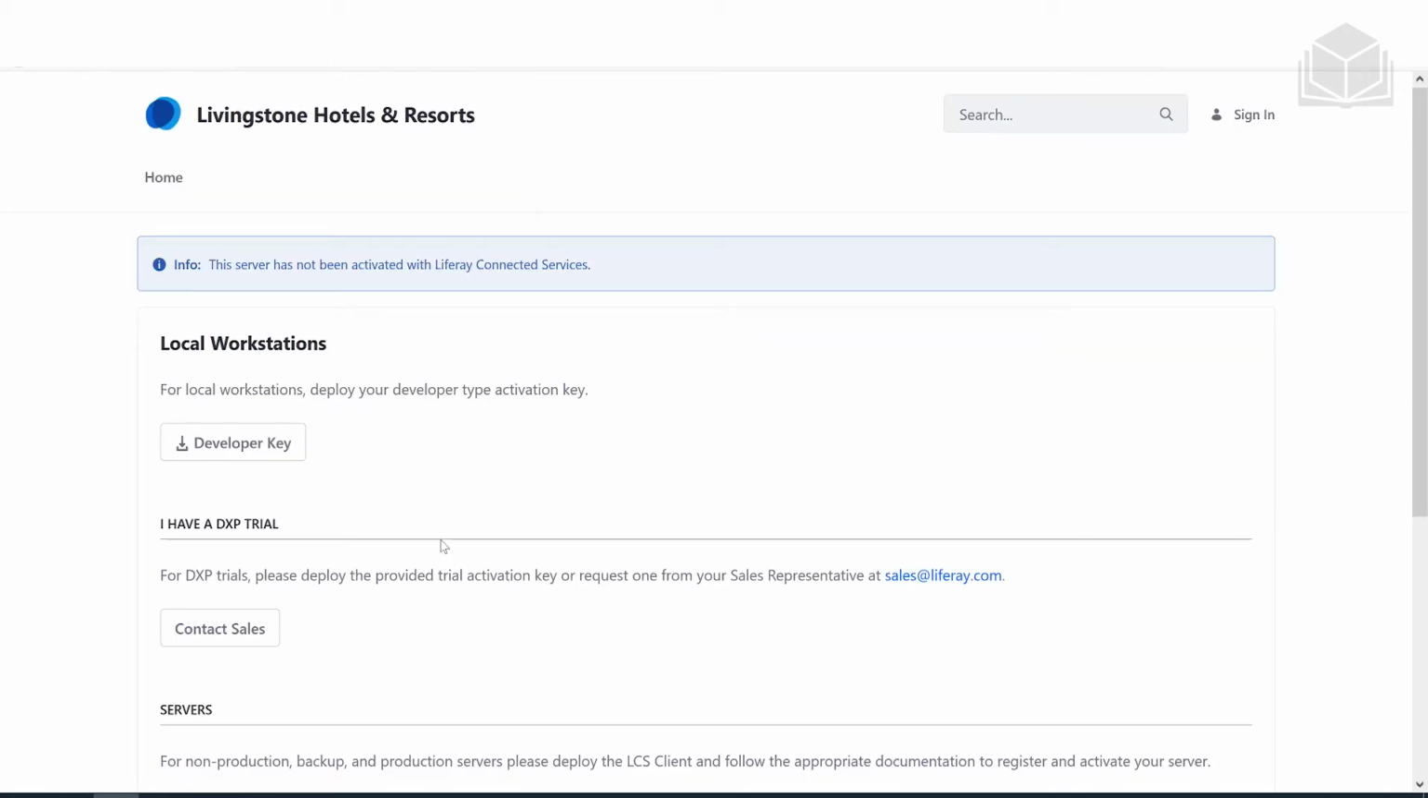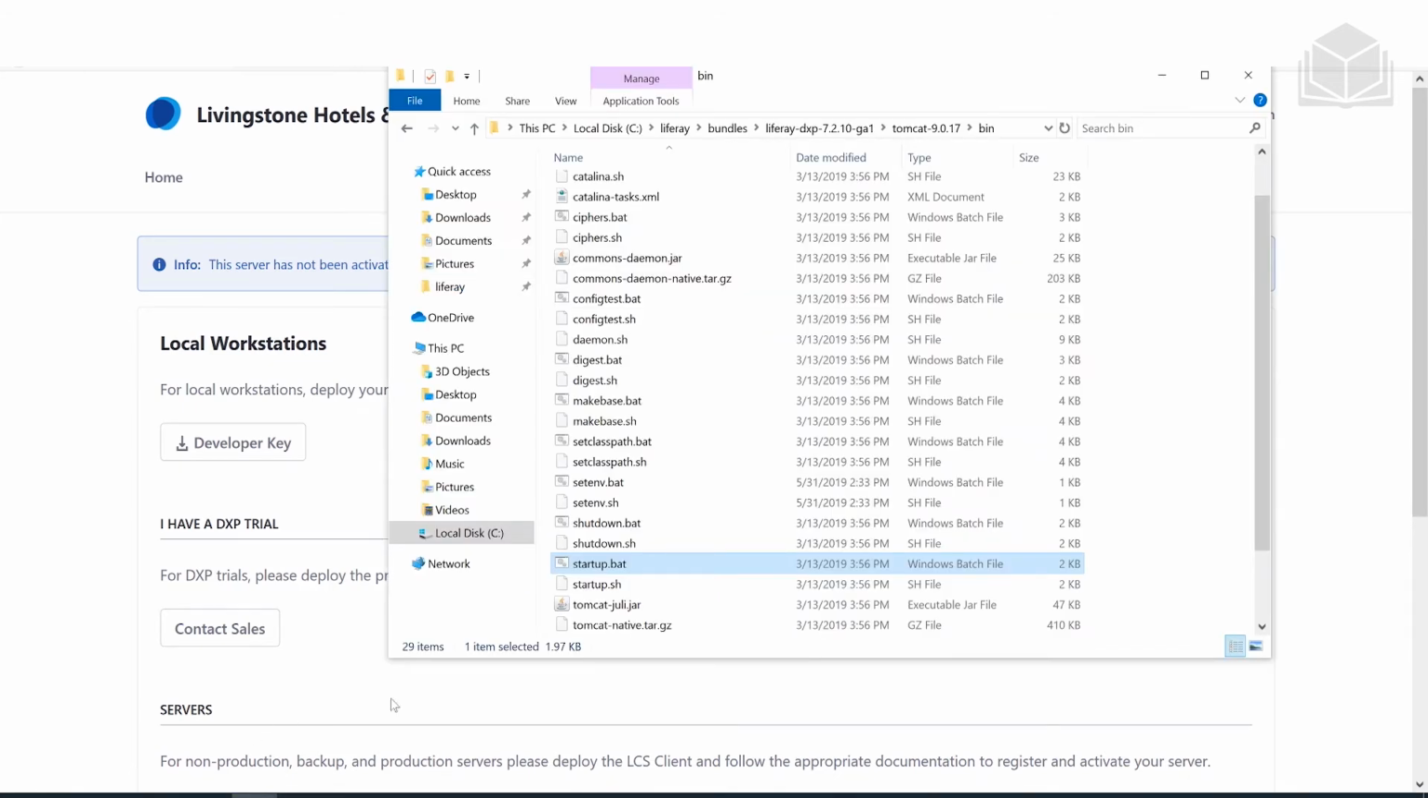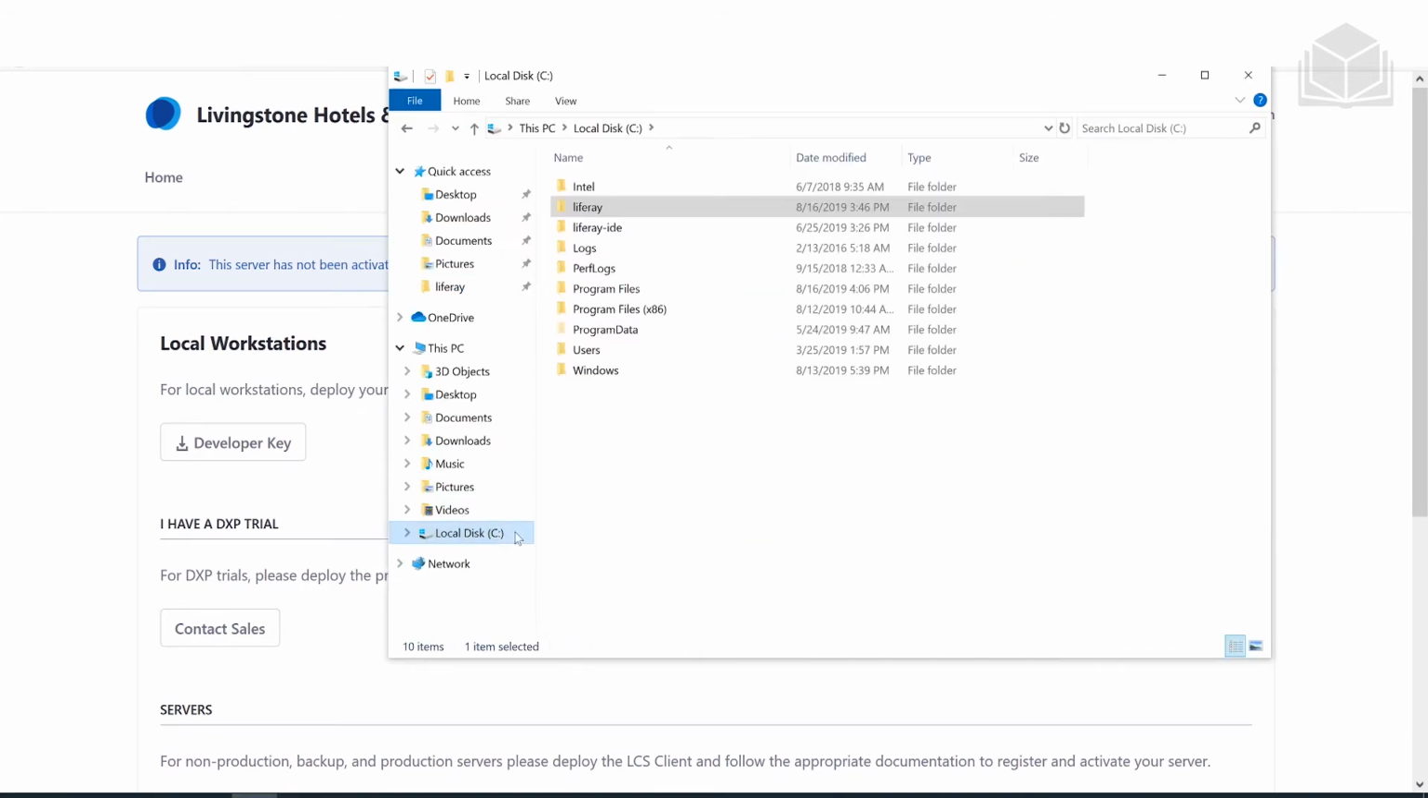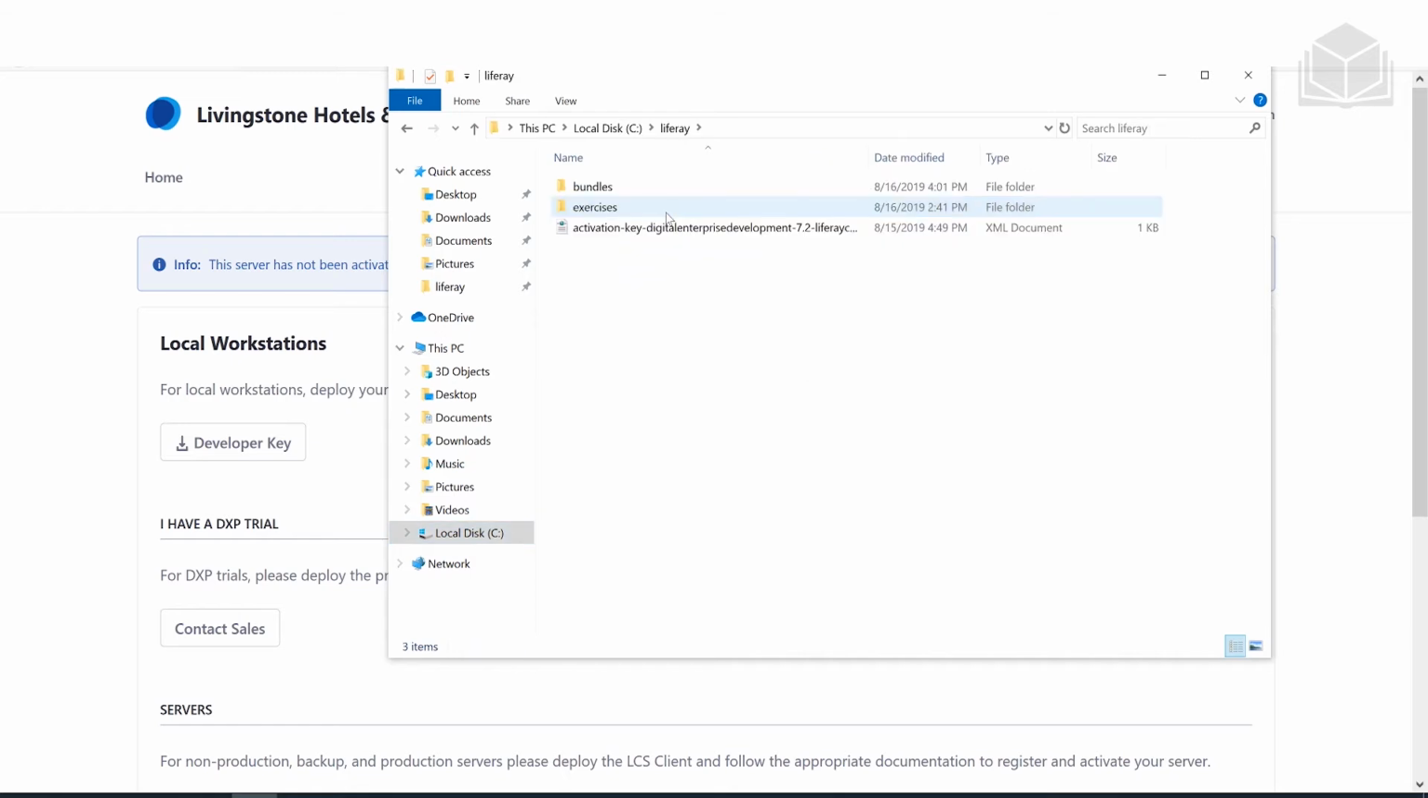All right, I need to deploy the activation key. So let's head back over to our file directory. Over here in my C drive, followed by Liferay, this is where I have my activation key. Again, wherever it is for you, go ahead and find it, and then we're going to copy.